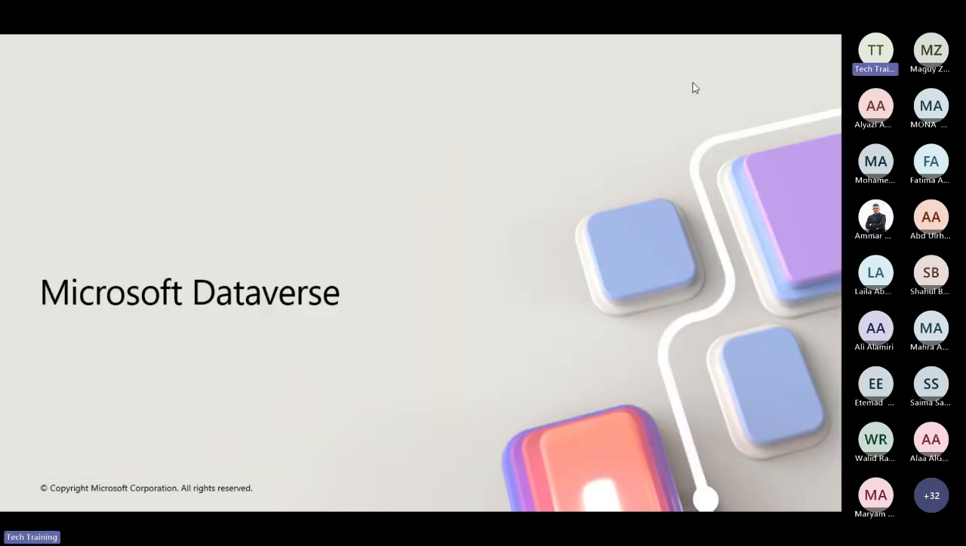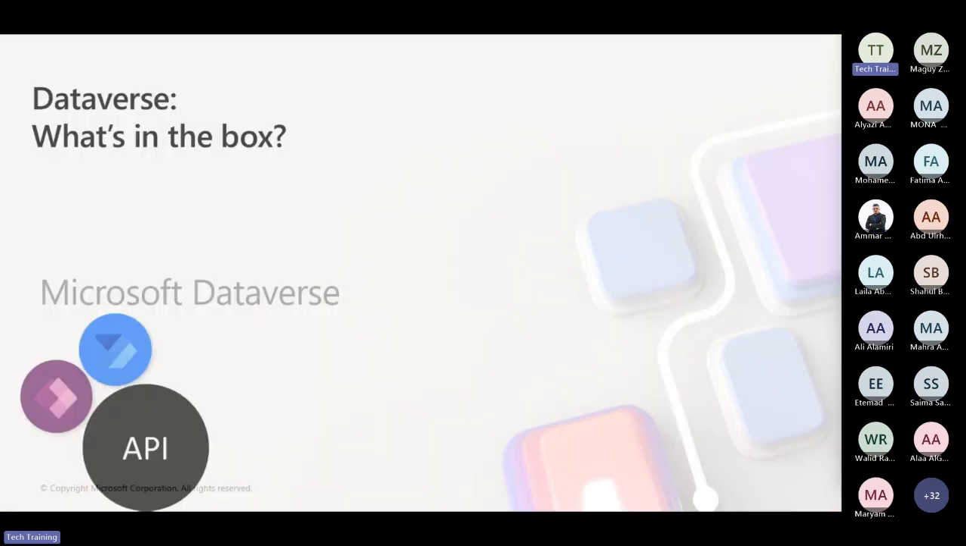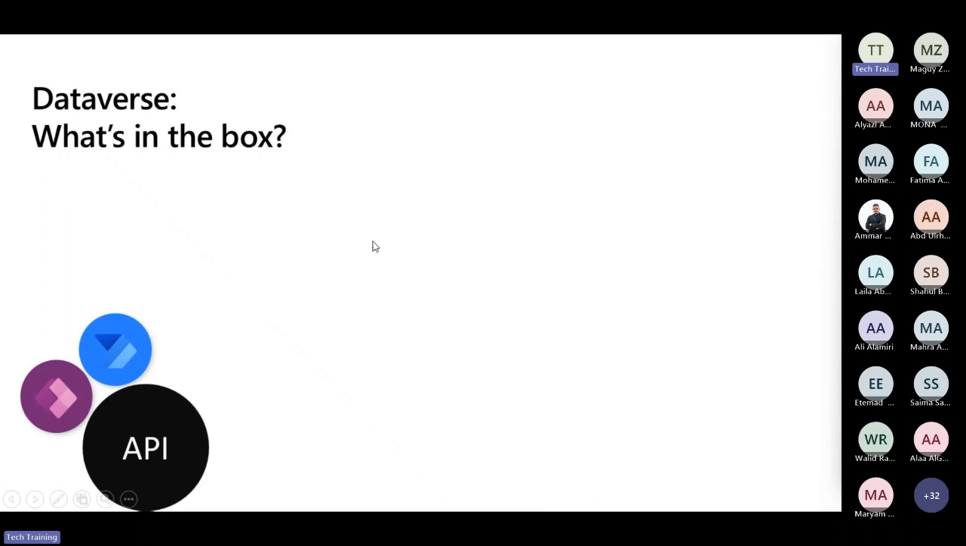Okay, now we'll go about Dataverse. We have already talked about that, but let's just remember that. What is in the Dataverse? What's in the box? As you can see, we have Power BI, we have Power Automate, we have the Power Platforms, and we have the agents, and we have the connectors.